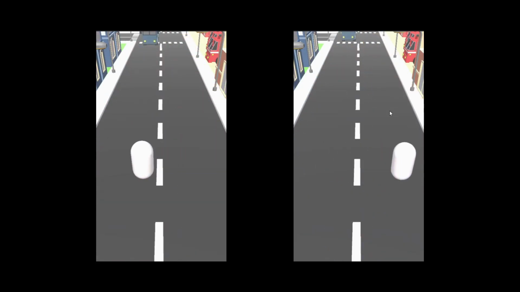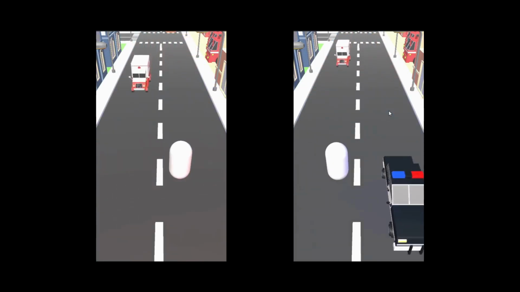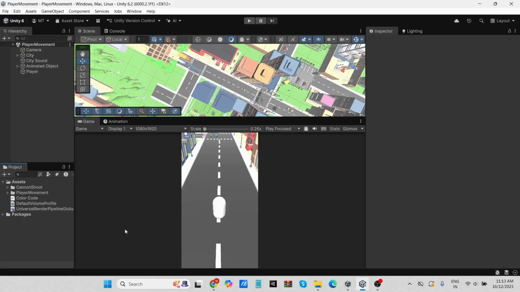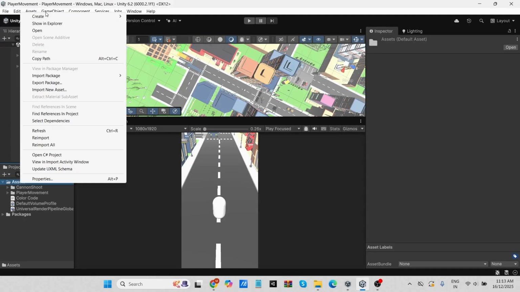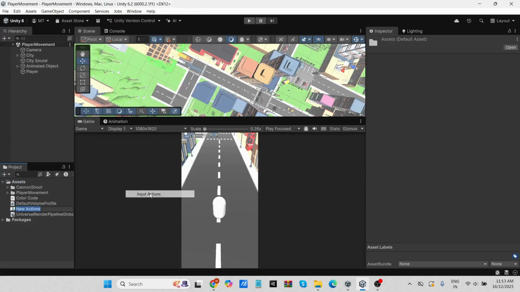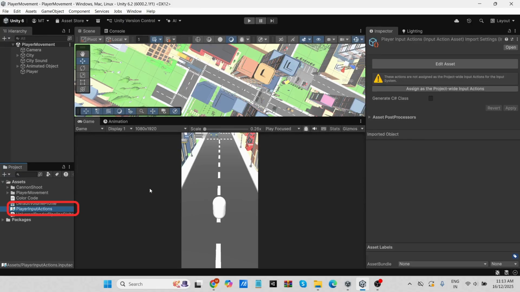The first step is creating an input action asset. Right-click in your project, create, select input action. Name it player input action. Double-click the asset to open the editor window.